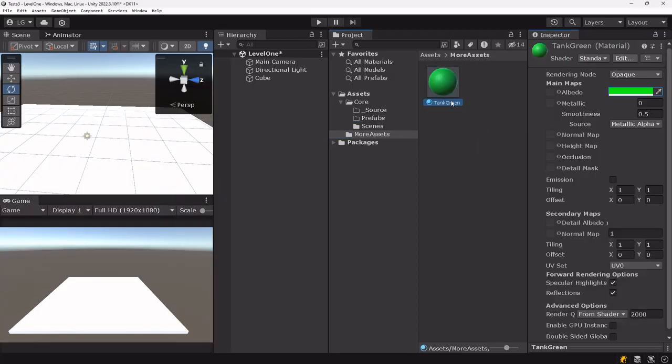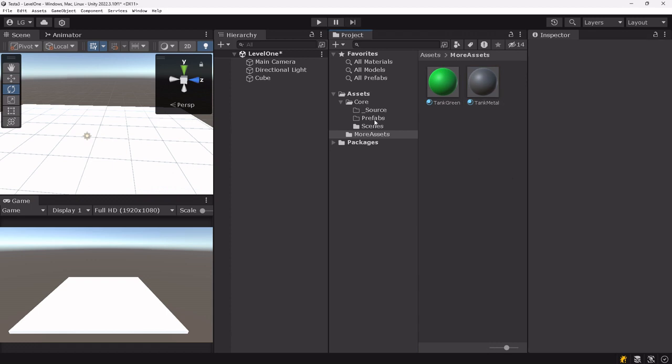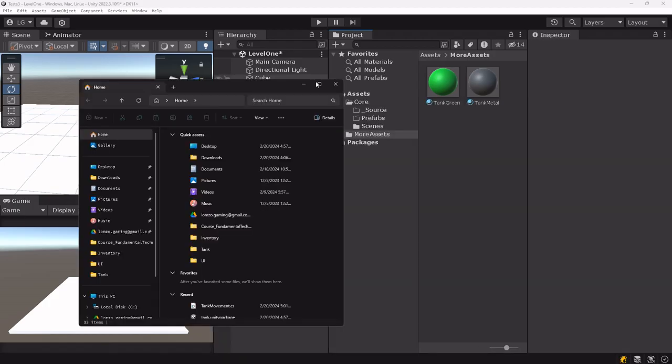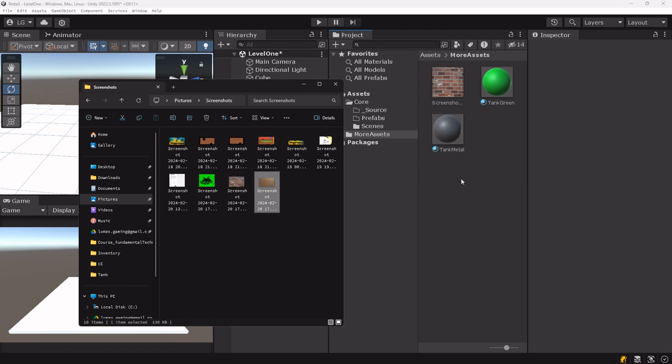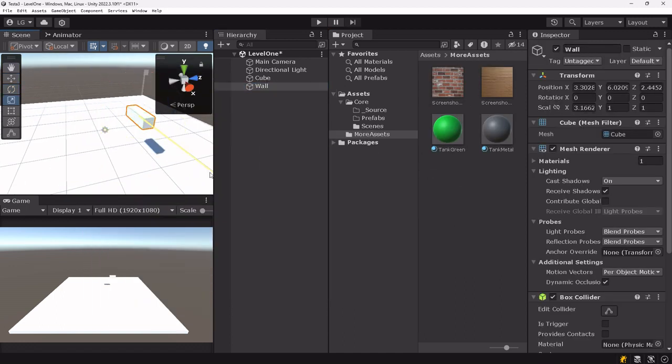So going into the more assets folder, create, and then press M for materials. Alternatively, hop on Google, search a brick wall or something, and then just drag and drop that image directly into the Unity project. So now we are going to create the brick wall as well as a barrel.